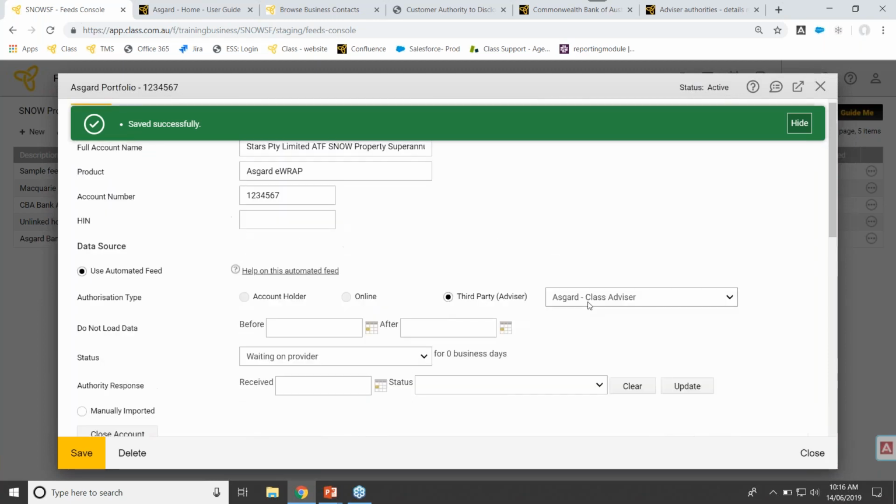An advisor authority process is quicker, even though we have the time frame of 10 days as a standard because that's what we get from most providers. However, the advisor may act on it straight away, and normally it's within 48 hours that the data becomes available.